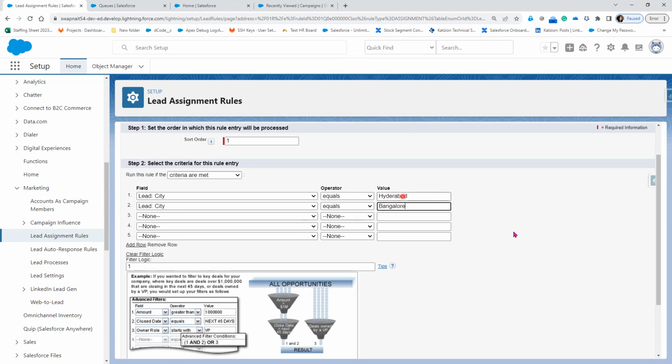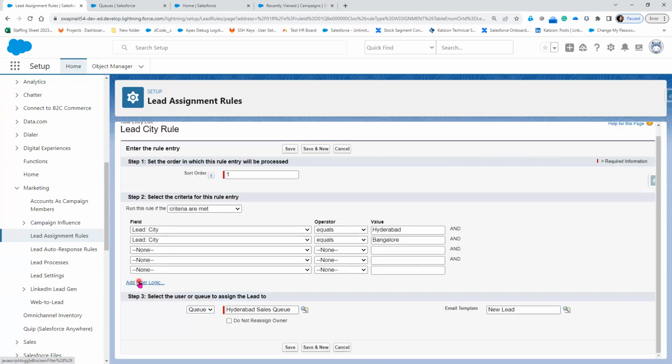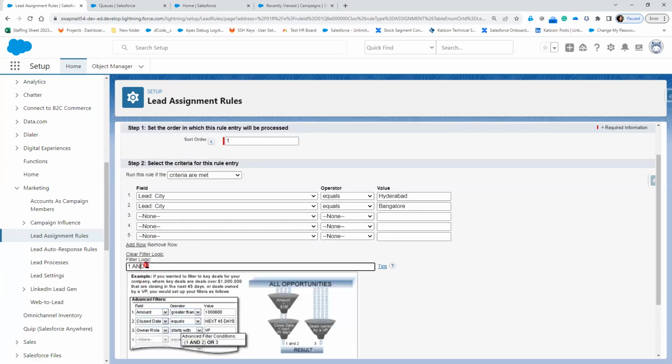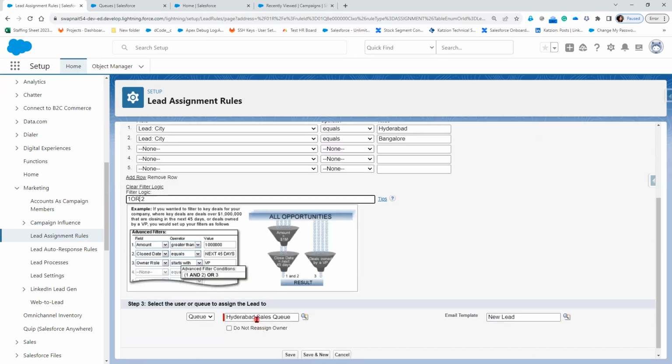And if it is Bangalore, it should be assigned to Bangalore. Let's assume the city is Bangalore or Hyderabad. What you can do is add a condition, either 1 or 2. By default, AND will be there, but you can add an OR condition. If it is 1 or 2, just simply assign it to the field.